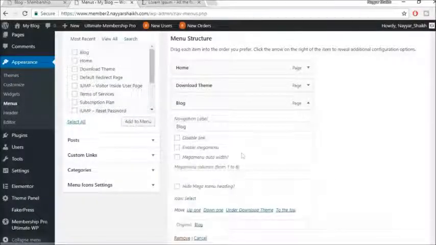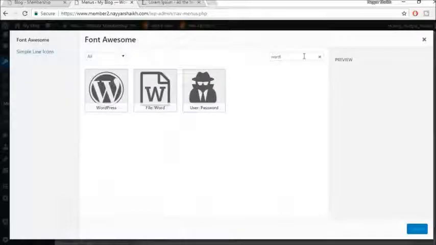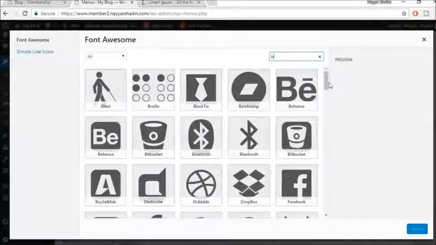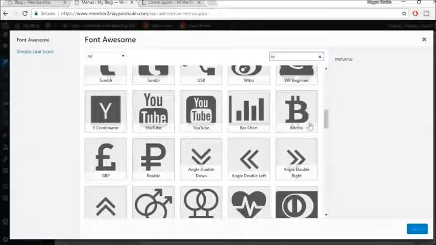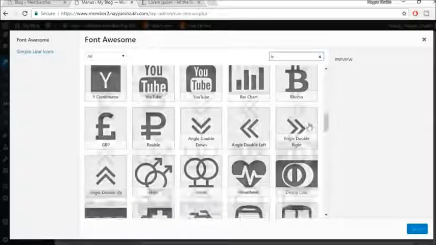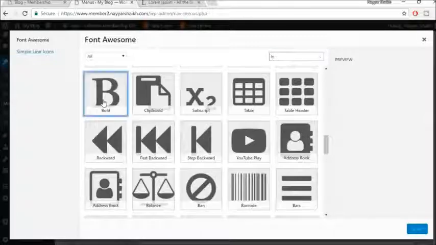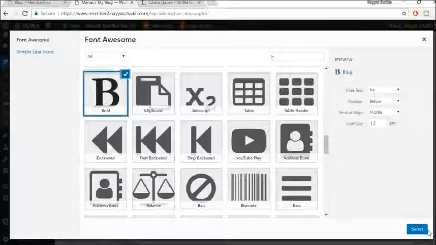Third one is blog. Now select this icon. Now there is no proper icon for blog. So what I'll do, I'll just type in B and select a numeric B from here. You can select this Bitcoin also. I'll select this bold icon, okay, and click on select.